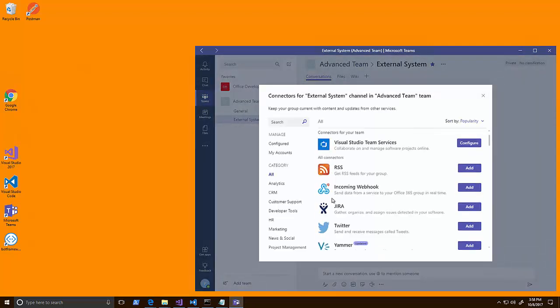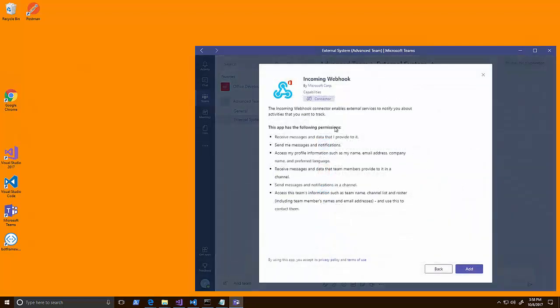In that channel, I'm going to click on the connectors context menu item, which lets me register a connector. There are a lot of pre-configured connectors from various web services. I'm going to just use incoming webhook for the moment. I then see the consent dialog. It lists all the various capabilities that will be allowed by this webhook. And me as the team owner need to make sure that I'm comfortable with all these actions, and then click add.